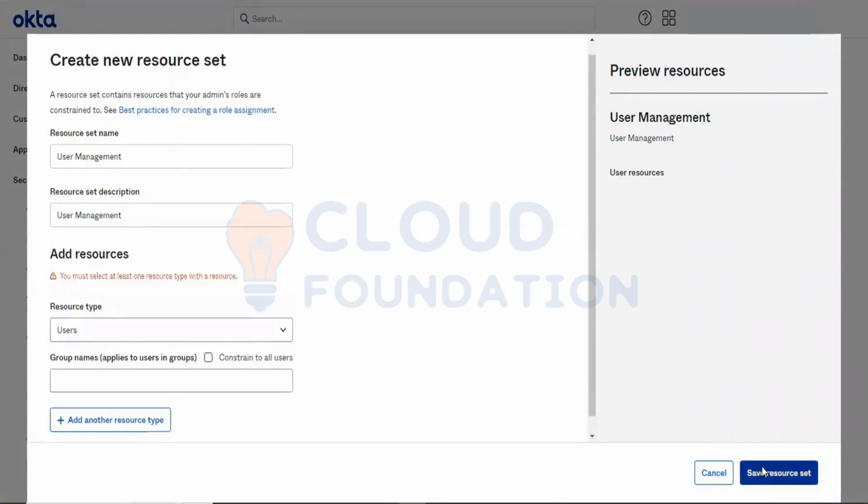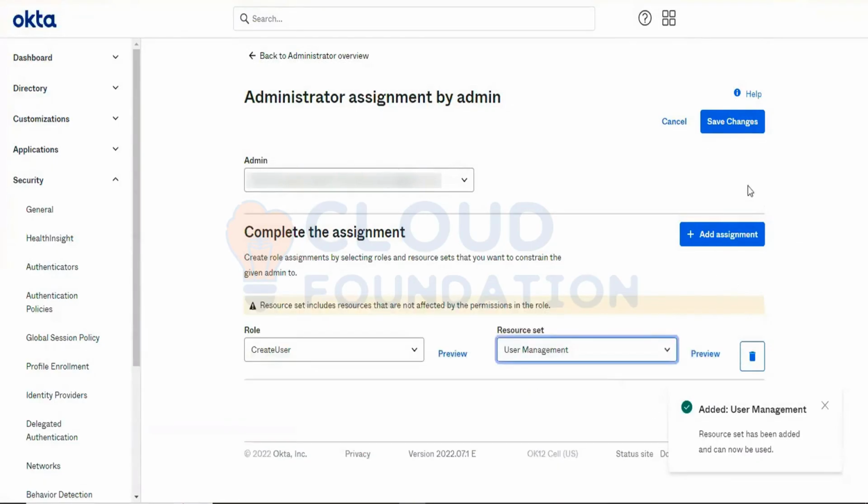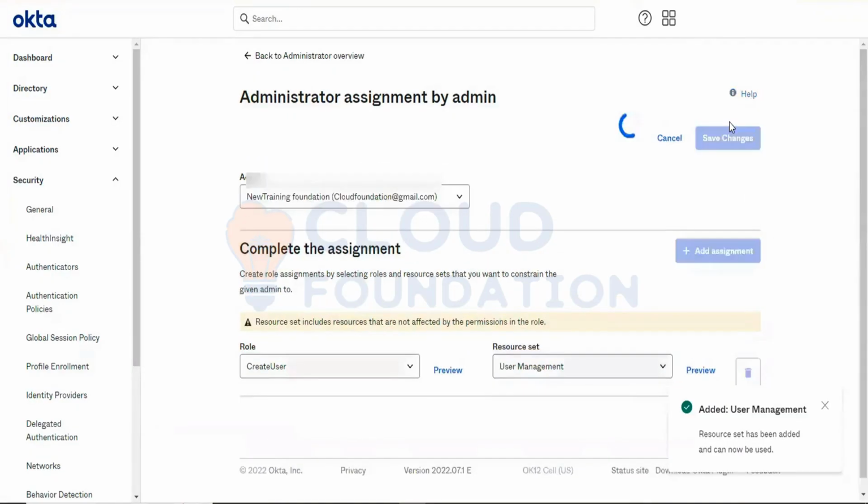This resource set is nothing but grouping it together. You are grouping it to a single object. Let's say, for example, you are grouping only the users object here. Likewise, I have created the resource set. Also, you can see the resource set here, the user management resource set. Click save.